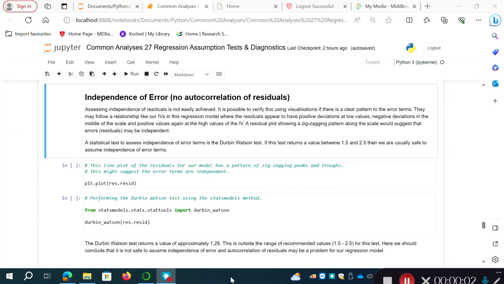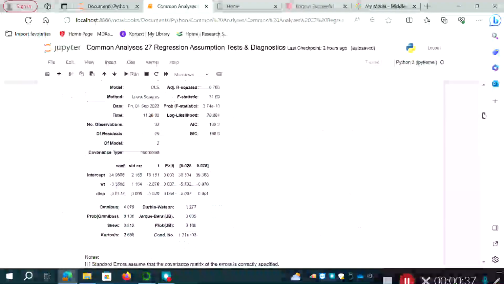Hi everyone, welcome back. So this is video number 5 looking at diagnostics for regression models. In the first 4 videos we looked at normality of residuals, the linearity between IVs and the DV, multicollinearity and homoscedasticity. So we looked at those assumptions for a particular multiple regression model. In this video, I'm going to focus on independence of error terms, what's also referred to as no autocorrelation of residuals. Okay, before I do that, I'll just recap quickly what we've been looking at.